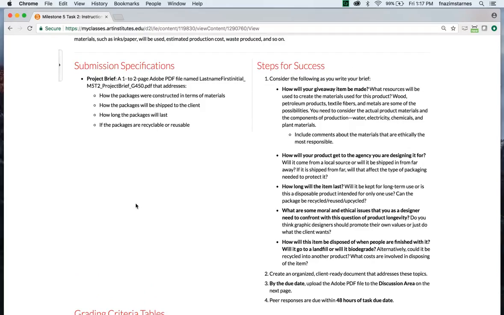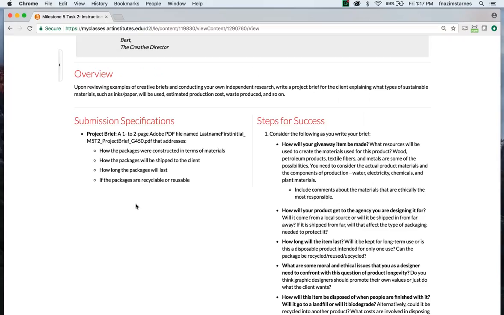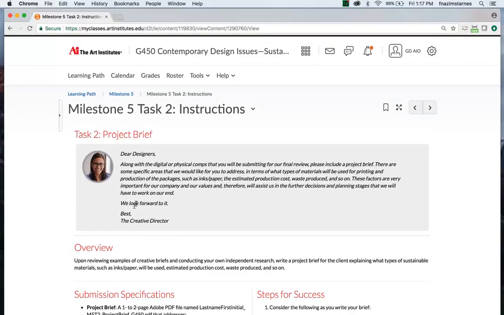So we want a nice presentation of all the work that they have done over the past few weeks or milestones, where they are choosing the client, they're making the logos, they are making the package designs, and then they're really focusing on some independent research that has to do with their issues on sustainability and sustainably designed products.